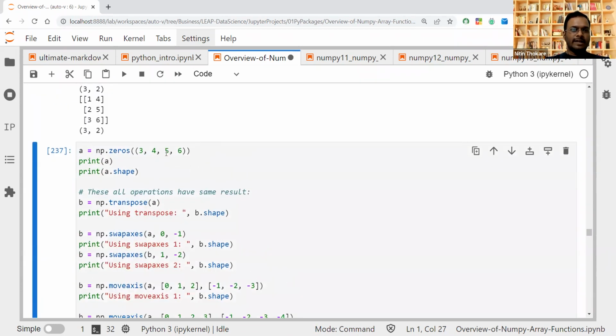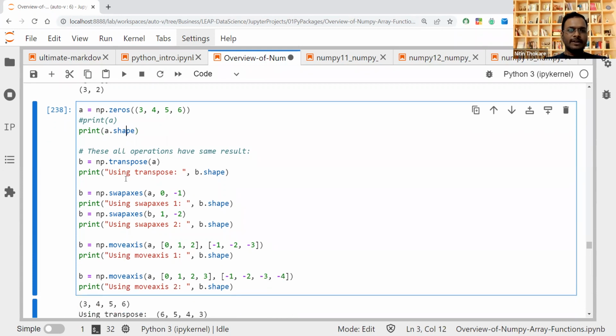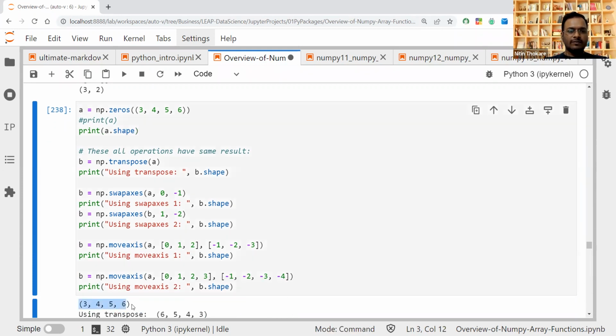So there are 4 dimensions I'm giving. I'll just comment this out for now. The first dimension has 3 elements, the second has 4, the third has 5, and the last has 6. So there are a total of 3 into 4 into 5 into 6 elements. What I am doing now is just printing the shape. We don't want to print the whole matrix again and again; it will be huge and difficult to observe. But we can print the shape to see whether the dimensions are getting interchanged. If I print the shape of A, you can see it is 3, 4, 5, 6.